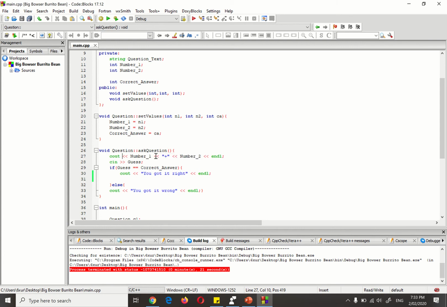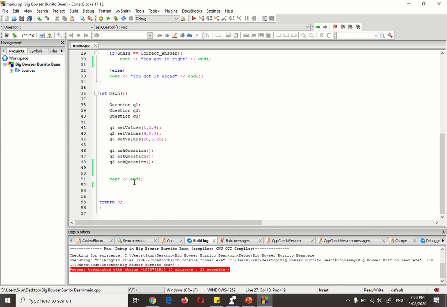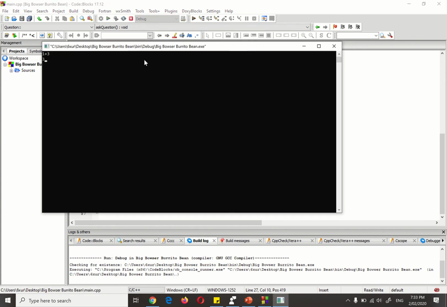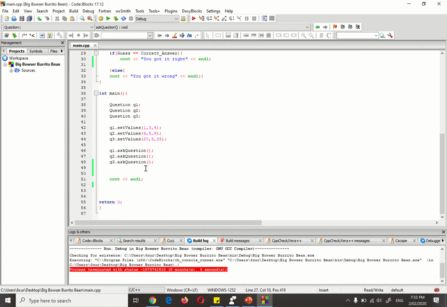cout number 1 and number 2 and cin guess. What this is doing is printing the numbers out and letting the user guess. If guess is the correct answer, which we have inputted up here, the computer will print out you got it right, and else you got it wrong. If I enter 3 here, the computer will print you got it wrong. And you shouldn't do that, 1 plus 3 is pretty simple.